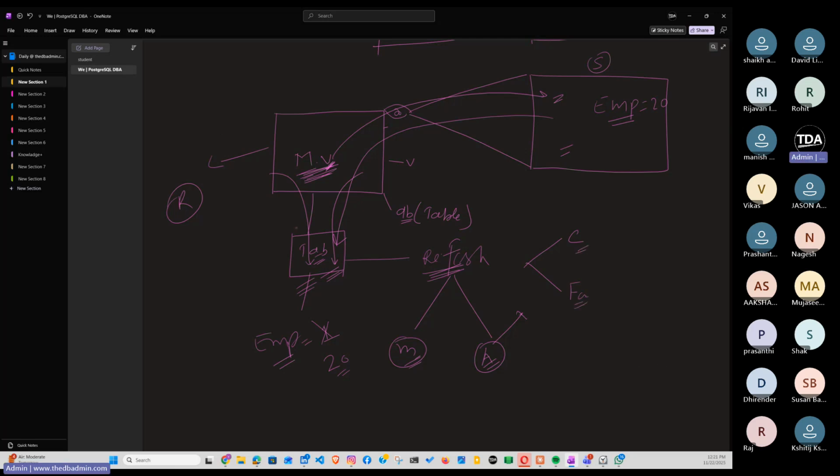So complete refresh will recreate this entire table. Fast refresh will just get the delta from your source. Okay. Materialized View concept may differ from Oracle to Postgres. So before committing anything, please read the documentation. Oracle Materialized Views are a little different than Postgres Materialized Views. Okay. Don't just compare them apple to apple.